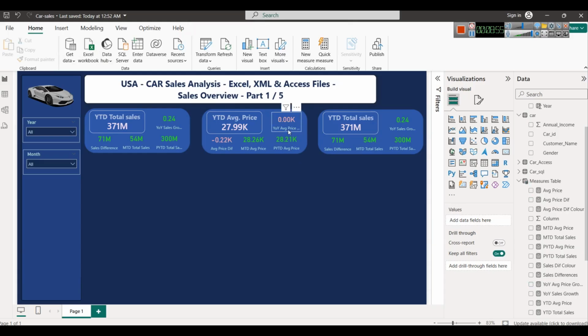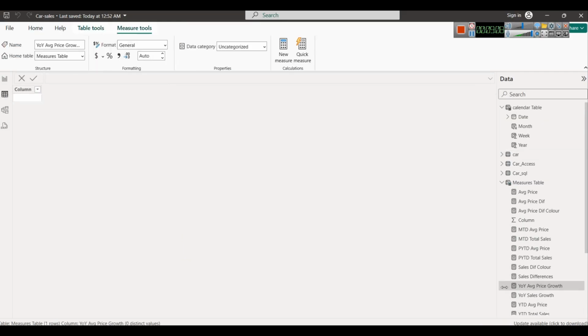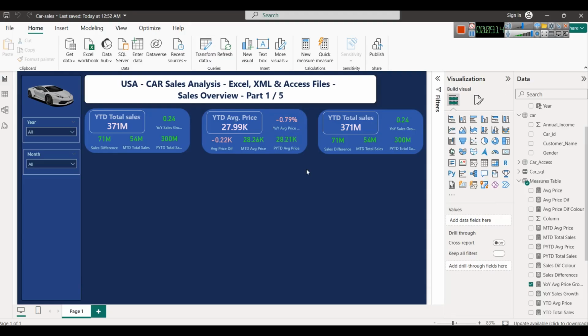Now this should show as a percentage first of all. Because it's a percentage value, we'll say none here, and as we did in the previous part, we have to select it as a percentage with 2 decimals. So now you can see minus 0.79%. This is how it will differ, and maybe month to month it will change. So now you can see it is dynamic also.